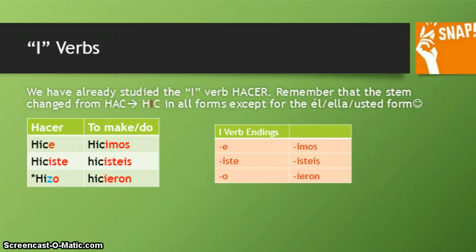Let's start with the I verbs. Remember that we've already studied the I verb hacer. Remember this was the stem change from HAC to HIC, hence an I verb. And this took place in all of the forms, but remember that the stem change is not HIC, but rather HIZ in the él, ella, usted form. Applying the endings that we know, we now have hice, hiciste, hizo, hicimos, hicisteis, hicieron. Qué fácil.